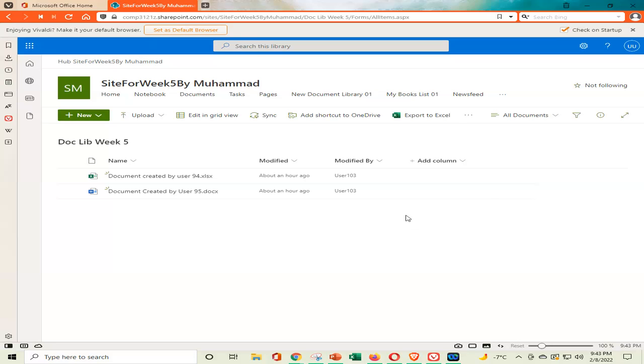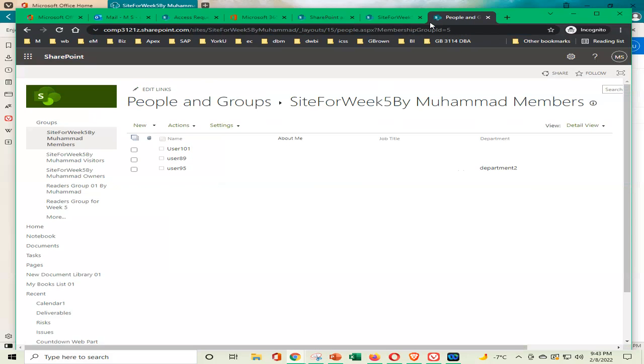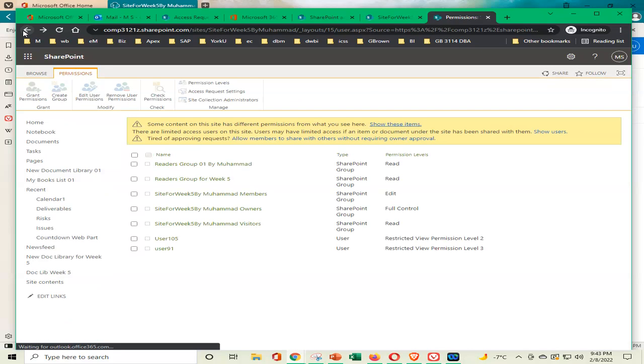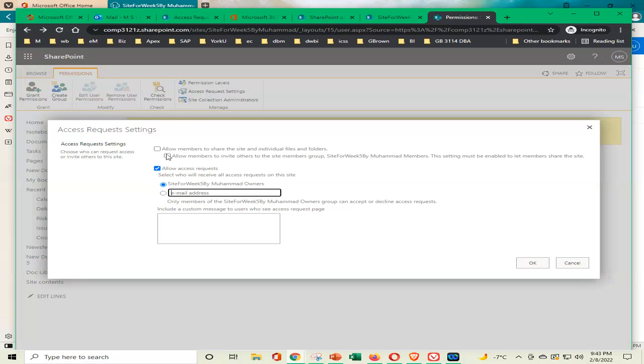Here we don't see share. For example, maybe we are able to see share here. No, we are not able to. Here? No. See, now they are not able to share. Why? Because we have disabled that option. From where? I show you once again: we were on this page, in access request settings, and here we cleared these two. So they are not able to share now.